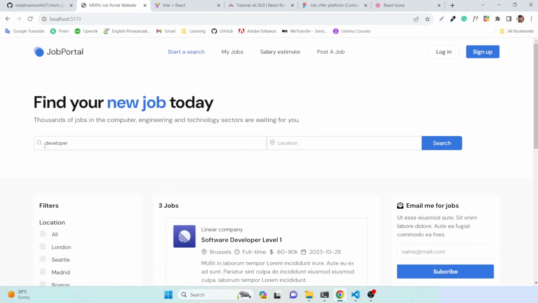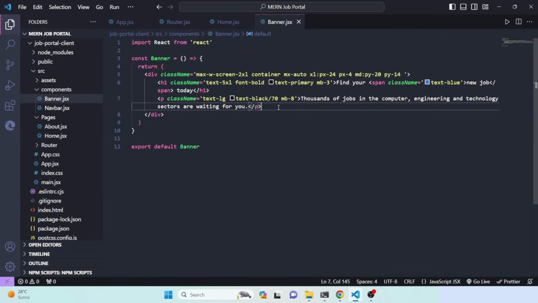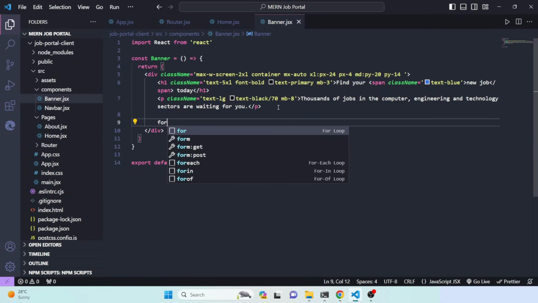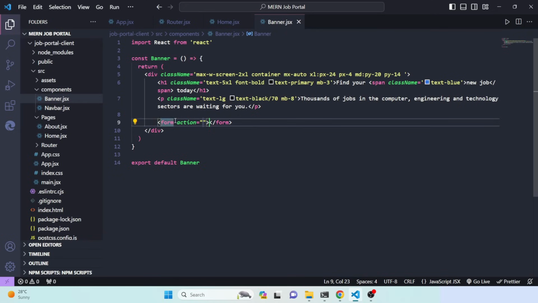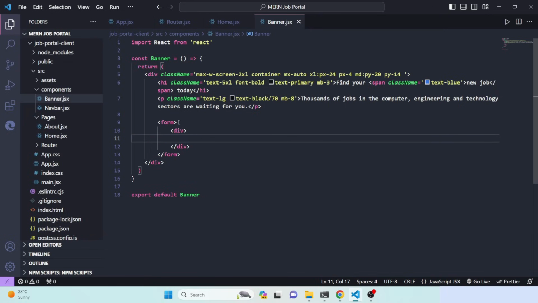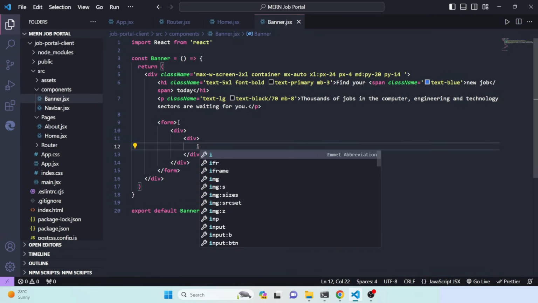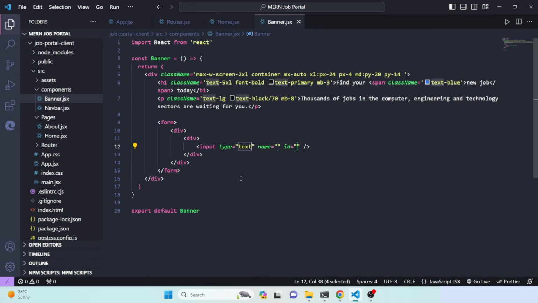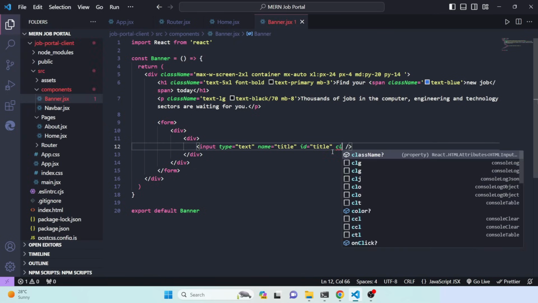After that we have to create these two input fields. So we'll define a form. We don't need to define actions. Here we'll define a div. Inside this div we will have another div, and inside this div we will have the input field. That would be input type text, job title actually. Then we'll have a class name.